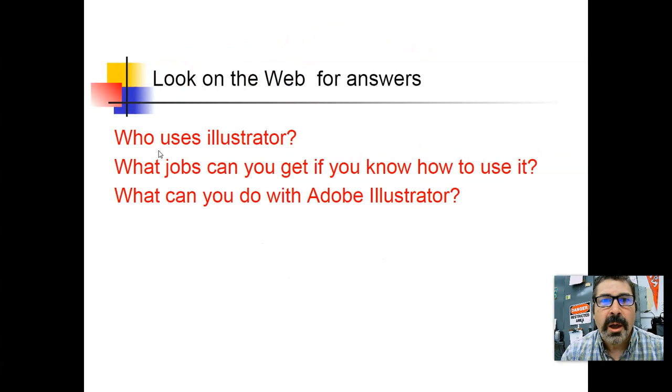It should go into a binder. If you haven't done so already, make sure you go onto the internet and look up the answers to these questions. Who uses Illustrator? Write that down. Say, blah, blah, blah uses Illustrator. Don't write down the question, write down the answer in a way that makes the question obvious.